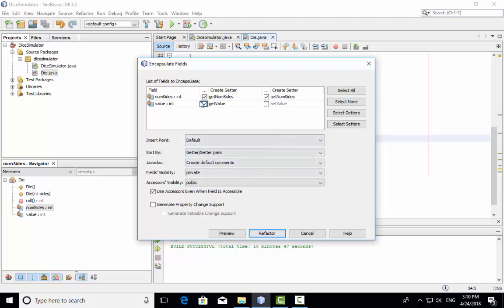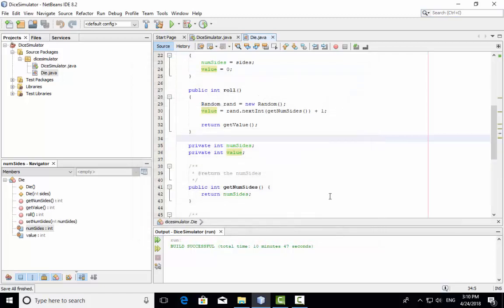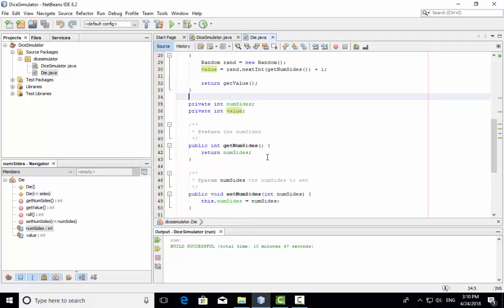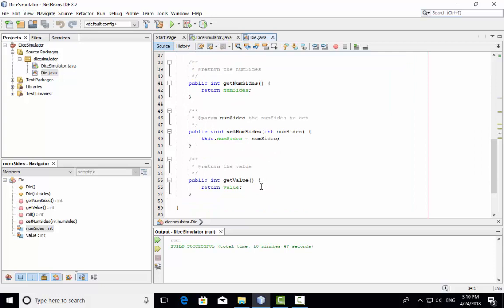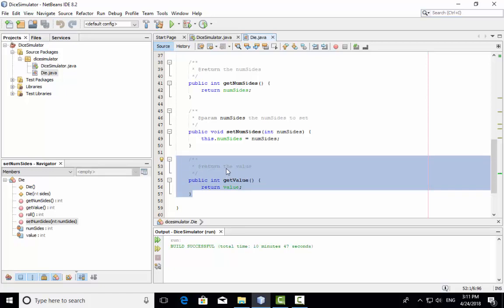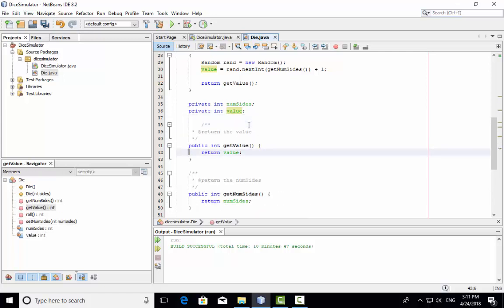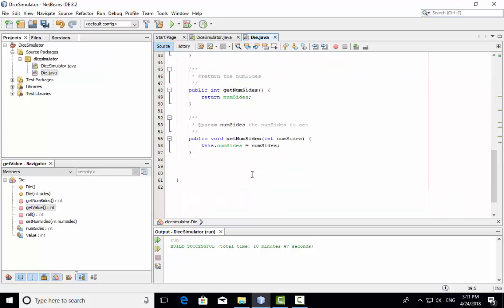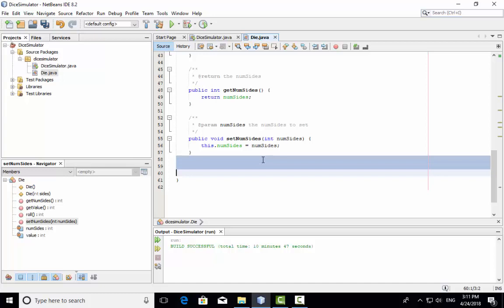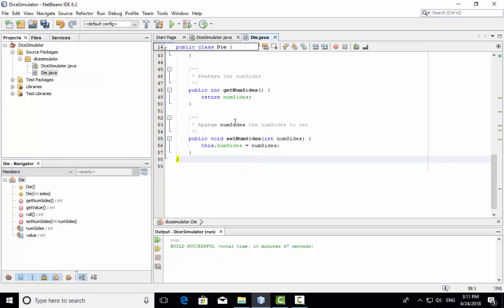So as soon as I select which get functions and which set functions I want to create, I'd say refactor, and instantly I have a get numsides, I have a set numsides, and I have a get value created. I'm going to move this up just to make it match some of the other videos, because I want to make sure this matches exactly. So if you're a nitpick like I am, you can move that method up here. Now I think we have everything we need in this dice class. So just tidying up and getting rid of some blank lines.